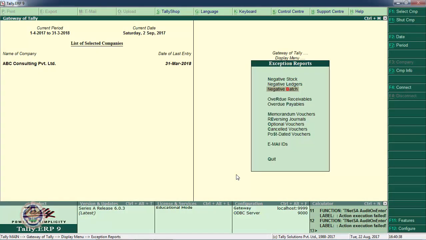Negative batch. When you are doing batch-wise accounting, you can check whether there are any negative batches, meaning the production in a particular batch is 100 units and we have sold 120 units out of that particular batch. It is possible practically, but it is not theoretically possible. So there seems to be some mistake in case of a negative batch. Similarly, overdue receivable, overdue payable, memorandum vouchers, reversing journals, optional vouchers.